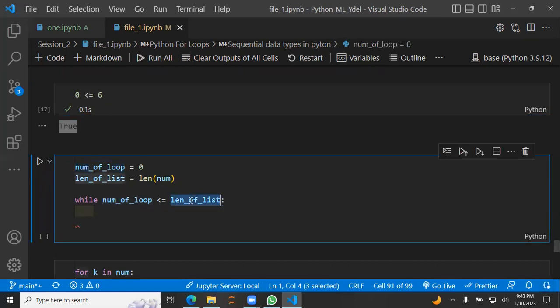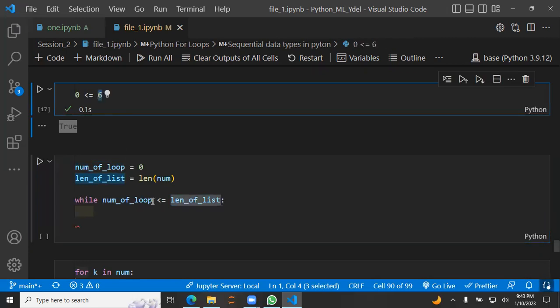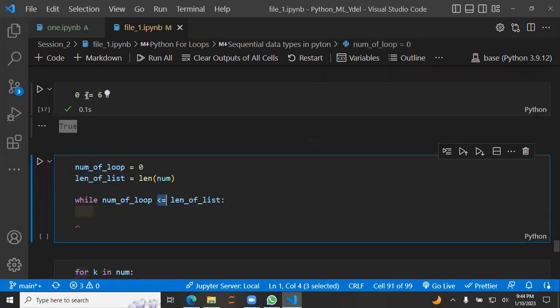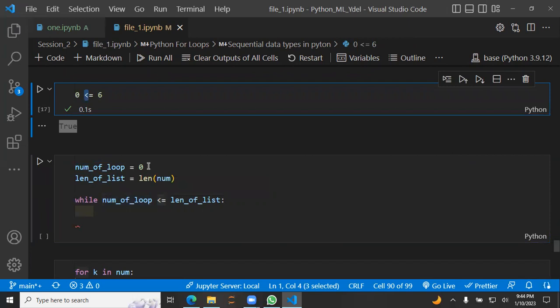In this, the length of the list is already 6, and we have these two signs present here. And number of loop is 0. If I literally hard code it, it would be something like this. It will return me true. Is it clear?